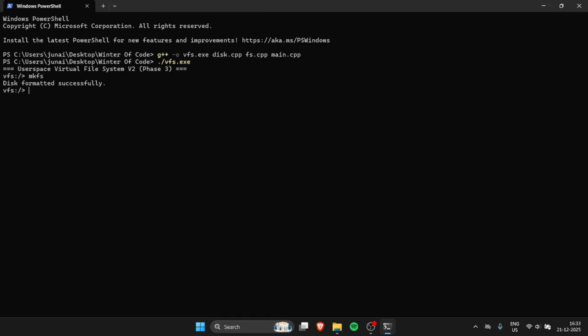So now I'll type mount. So the disk will be mounted. Now we can perform basic file operations such as creating files, writing data, and reading it back. Now let me just show you. Create log.txt.